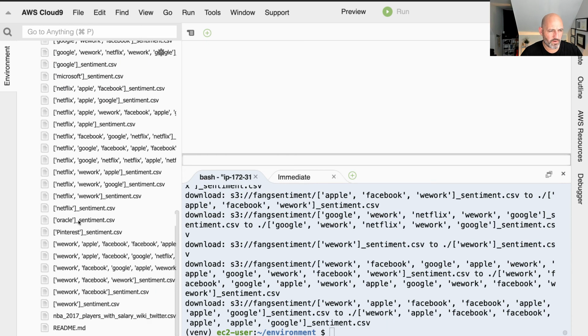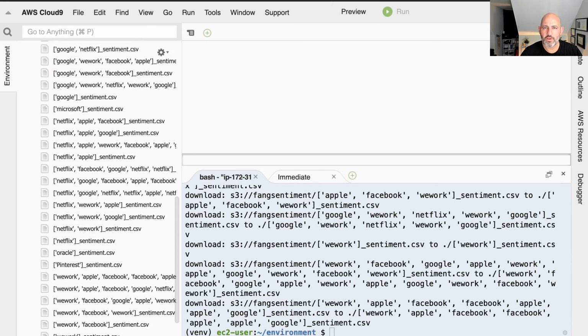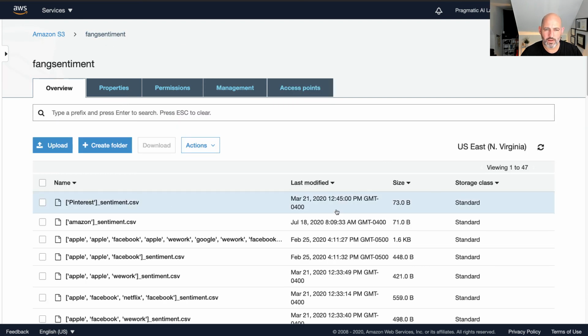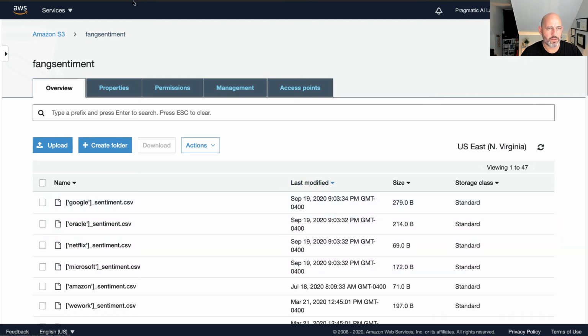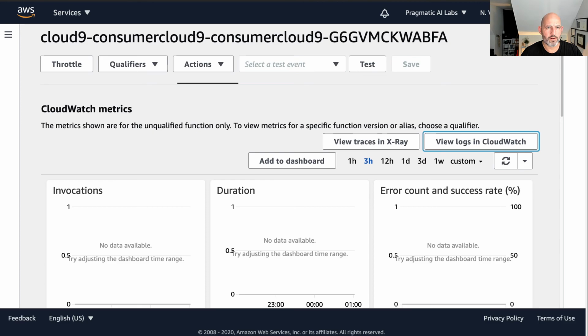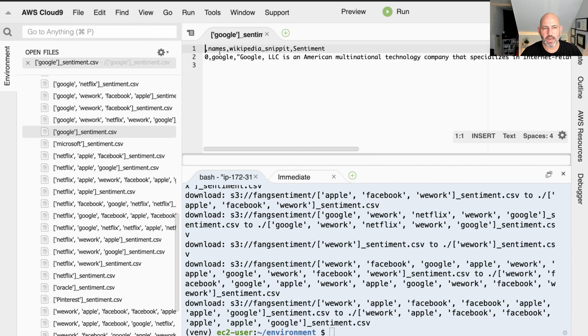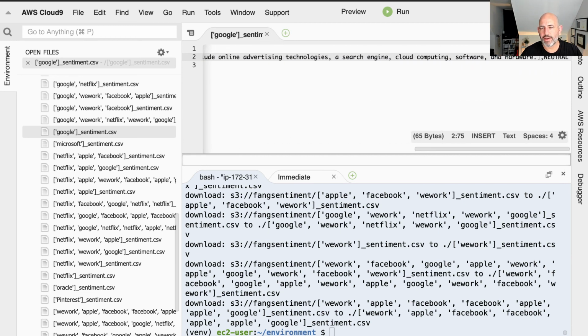I don't know when these were from, but if we go back here, we can look at the latest timestamps, and last modified Google was new, so we can go back here. And we can look at Google. We can just even look at it inside of here. And we can see that it has a CSV format. And then it has the snippet of code, which is what I got from Wikipedia. And it also has the sentiment associated with it. So we have a full end-to-end data pipeline, and we can communicate back and forth with the data in S3.